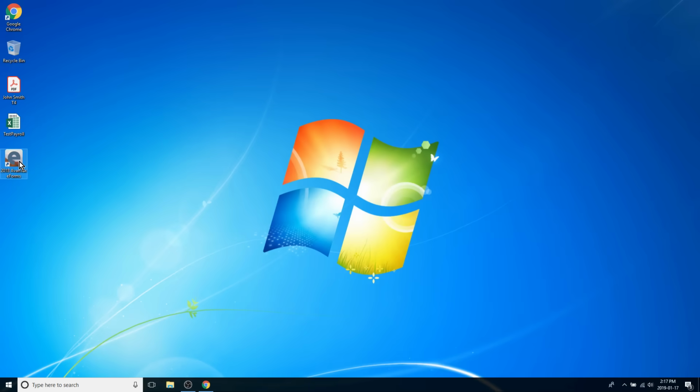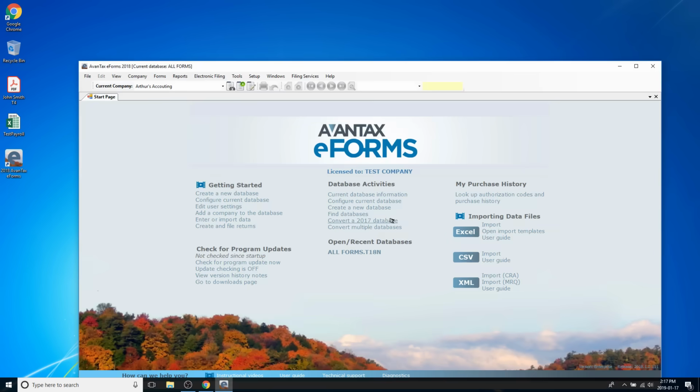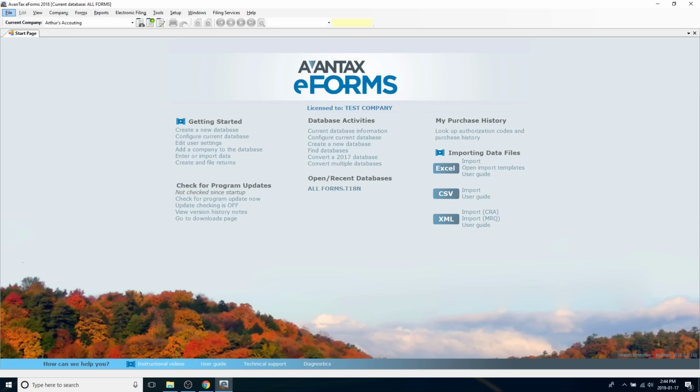I'll be going through the process from start to finish. I'll be importing some T4 data from a spreadsheet, correcting errors, creating printable T4s for employees, and generating the XML file to submit to CRA online. The free edition of AvanTax eForms can be downloaded from the website free of charge and requires only an email sign-up to get your authorization key.